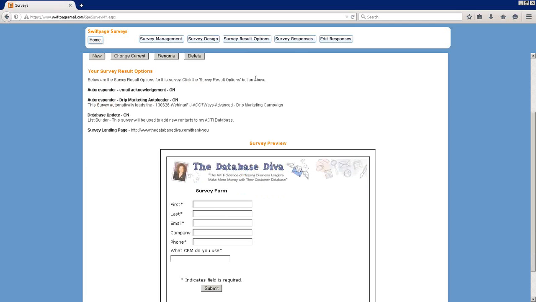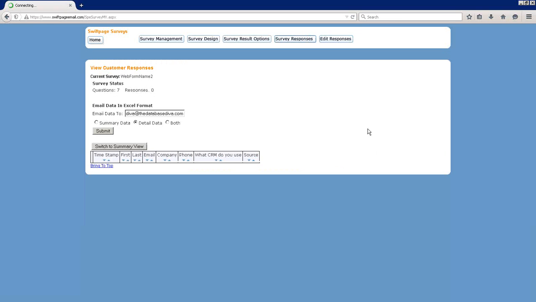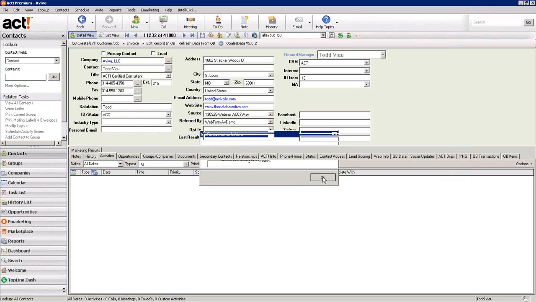Okay. And then the last two tabs up here, this is after somebody fills out the form. This is where it stores all that information. Swiftpage stores the information on their servers. Every time somebody fills out a form, it gets stored by Swiftpage. And then it's up to you to go into ACT and download those contacts. So let me show you really quickly where to do that. If I flip back to ACT here.